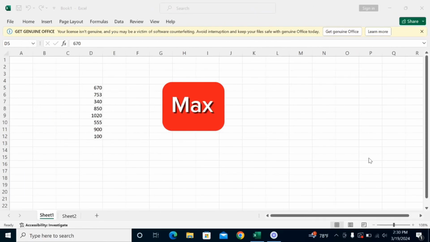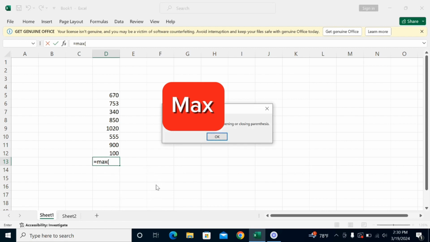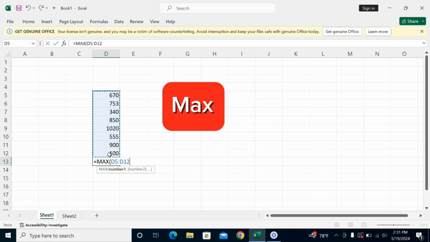MAX. The MAX function in Excel returns the highest value in a set of data you specify. To find the highest value, all we need to do is select a new cell, then type equal sign with MAX, then open the bracket, and then select the whole range of cells. After that, close the bracket. Finally, press enter. Then here you get the highest value.